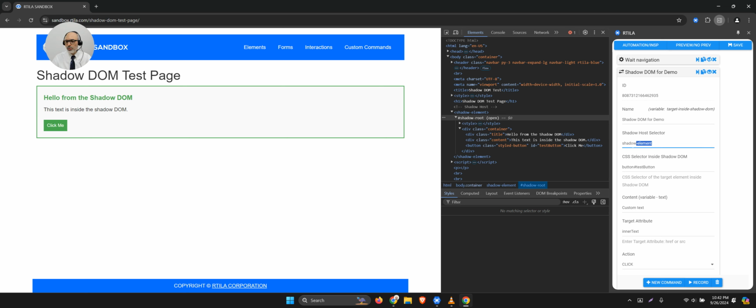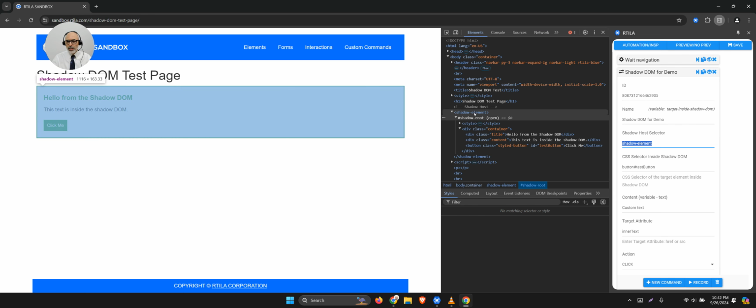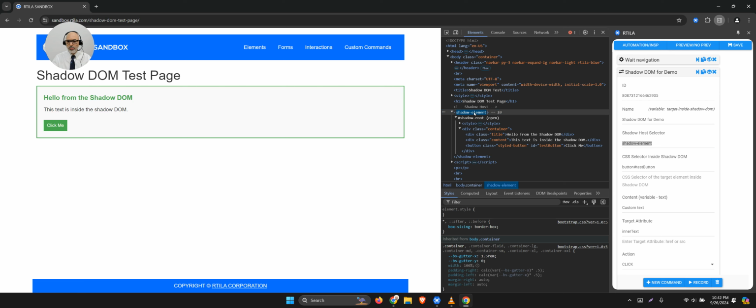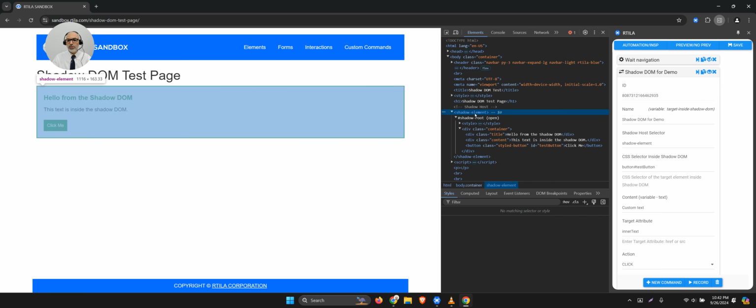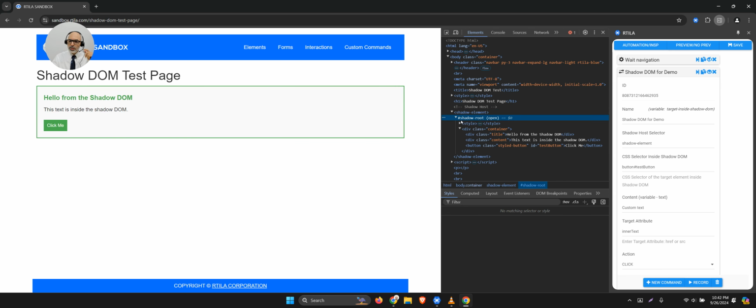But here is the important part. You see here the shadow host selector. That is the selector that is hosting the whole Shadow DOM code. So in our case, it is shadow-element. So you have to really copy this element and paste it here, depending on what your element is. Do not use the name of the shadow element itself, but its container that is above it, because if you use this hash, then our command will not be able to find it inside. So that's how you do this shadow host selector change.